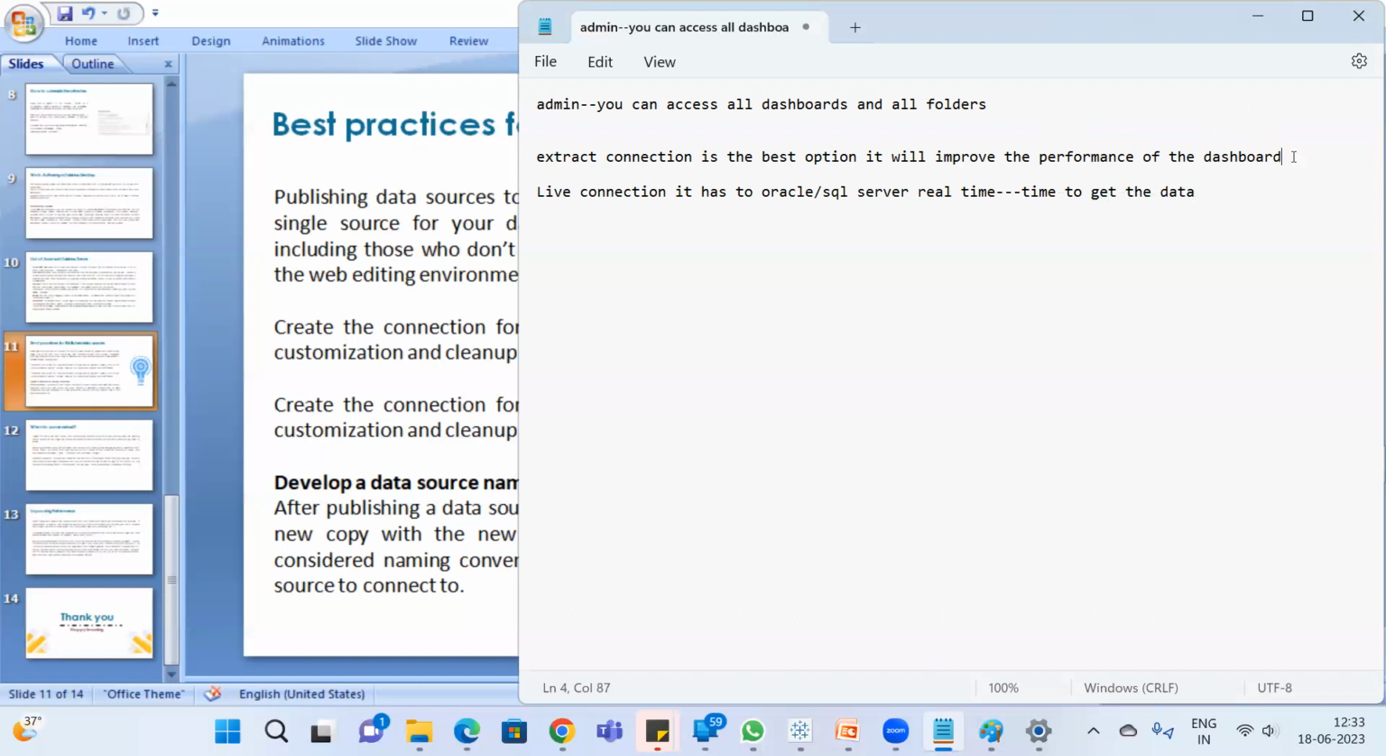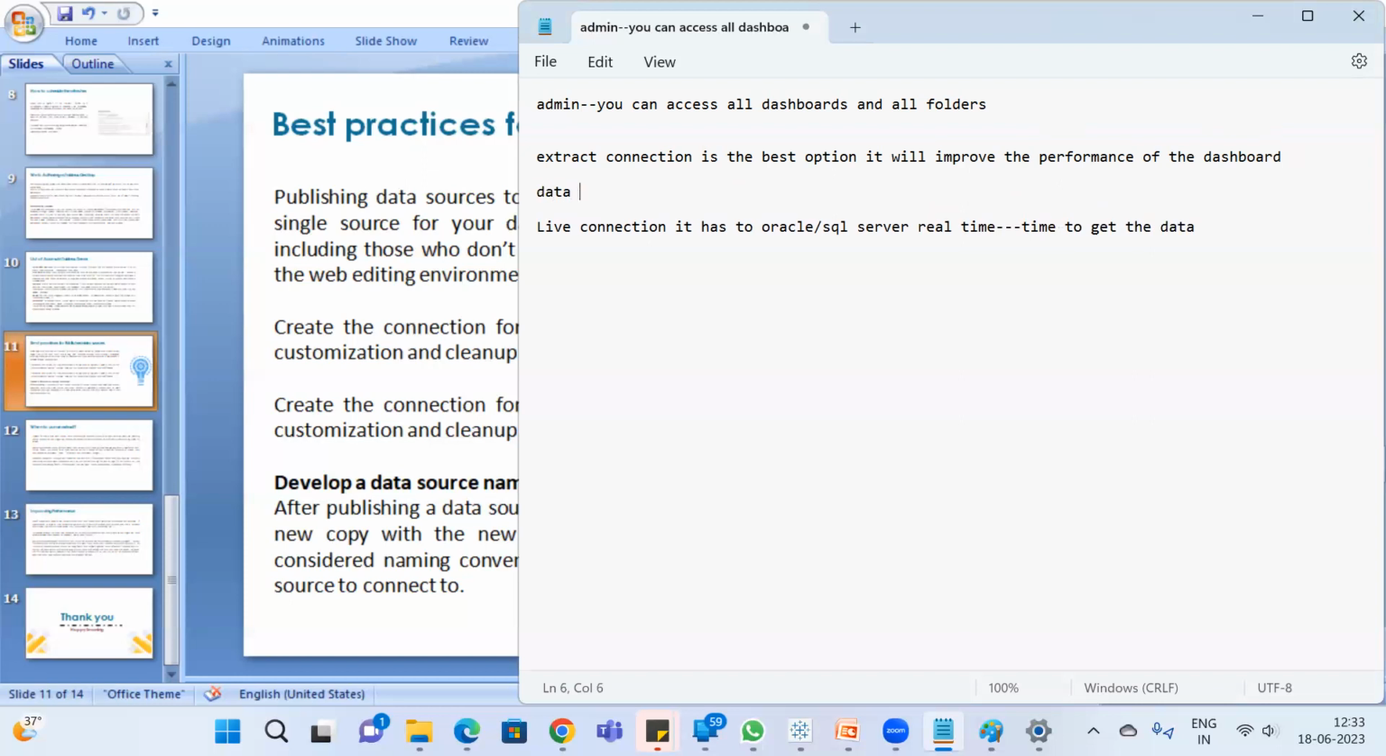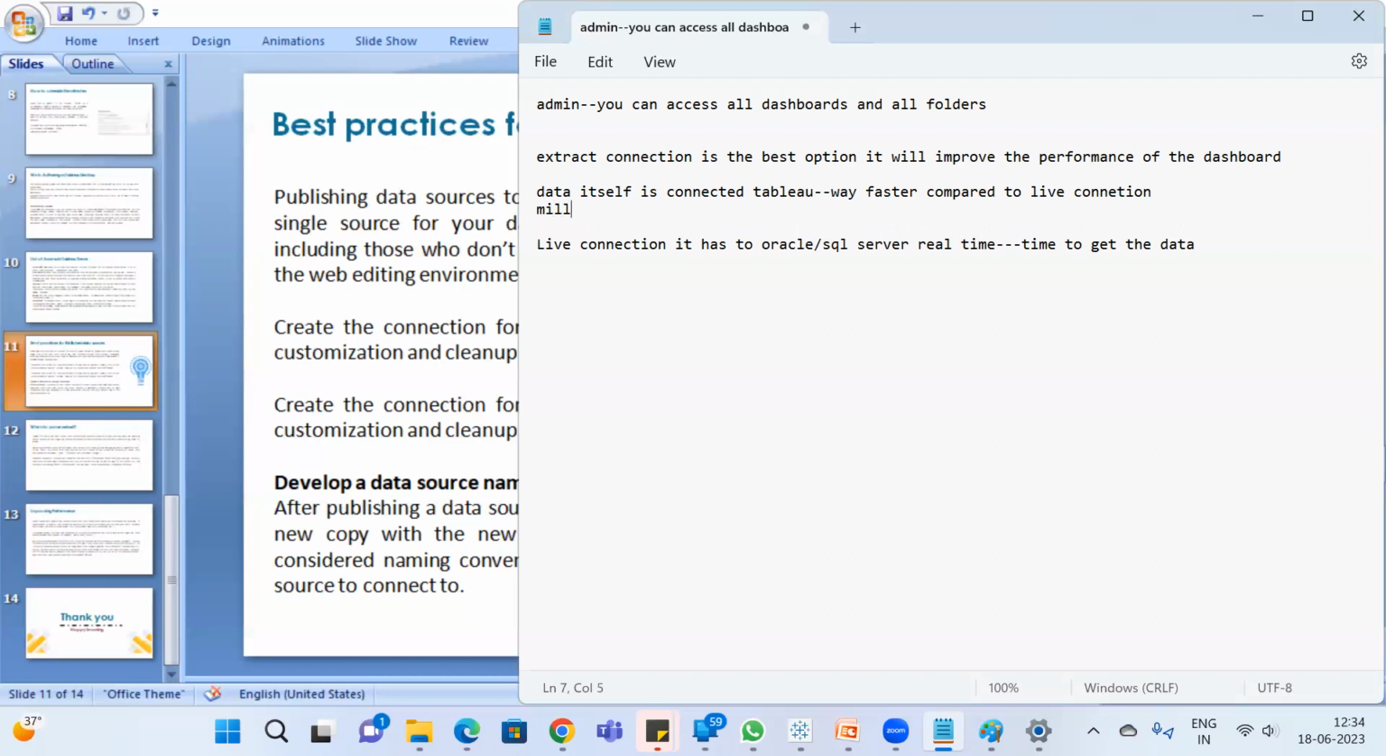In an extract connection, the data itself is connected to Tableau only. You are not taking it from the other server. The data is connected to your Tableau machine only, so it is very easy to get the data from its own machine. It is way faster compared to a live connection. If you have huge data, like millions of records, it is better to use an extract connection.